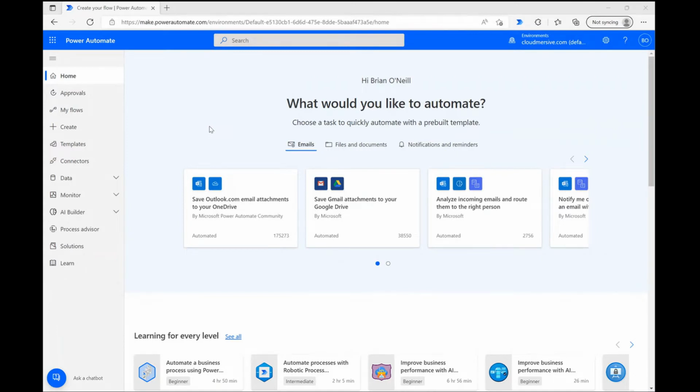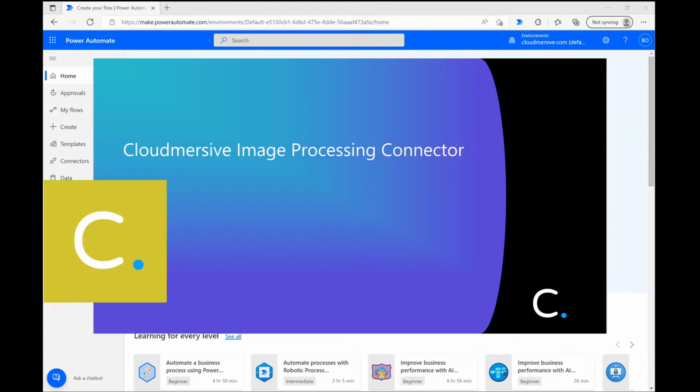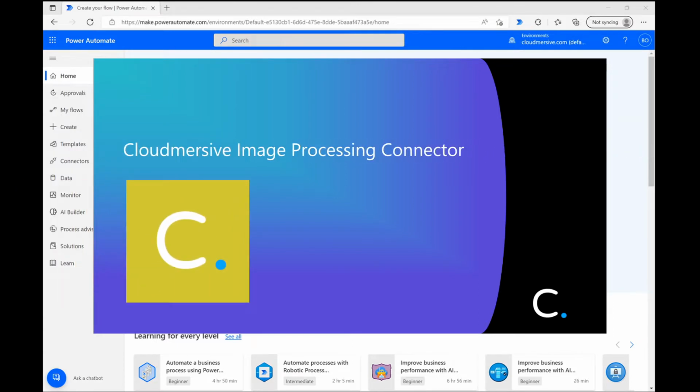Hello everyone. Today I'm going to demonstrate how you can use another one of our image processing connector actions in Power Automate. This connector will allow you to do two things. One, normalize the rotation of an image, and two, remove the EXIF rotation data from the image entirely.